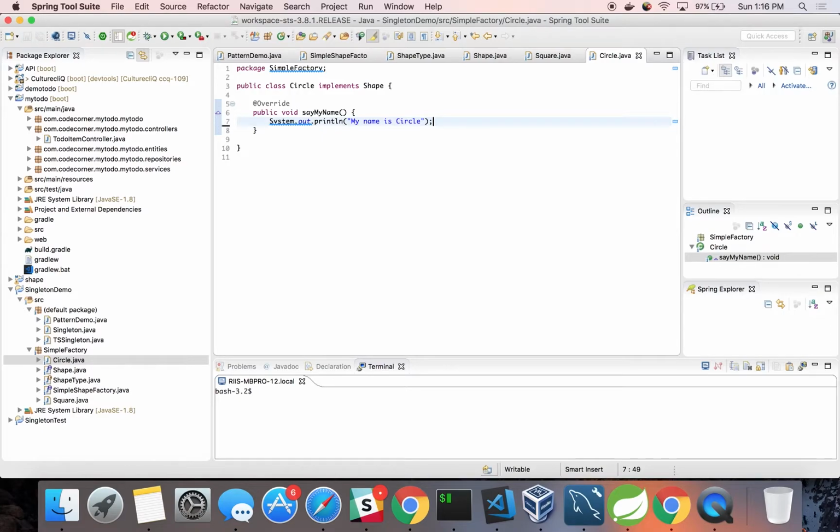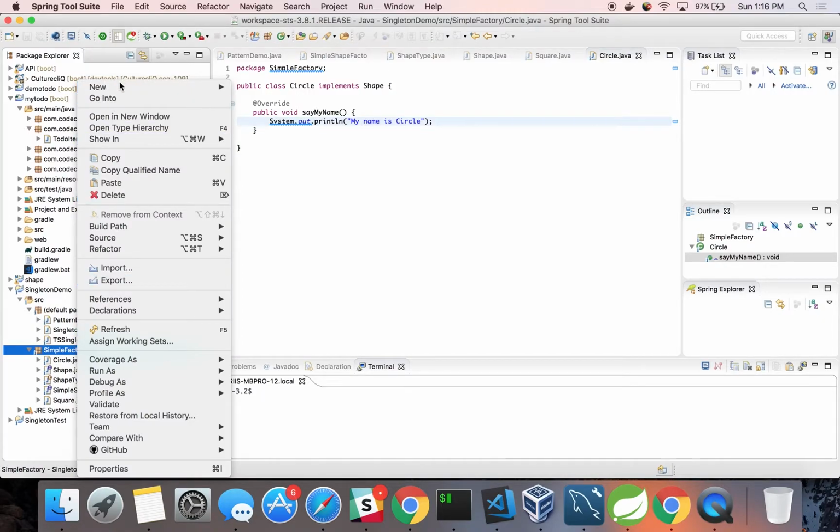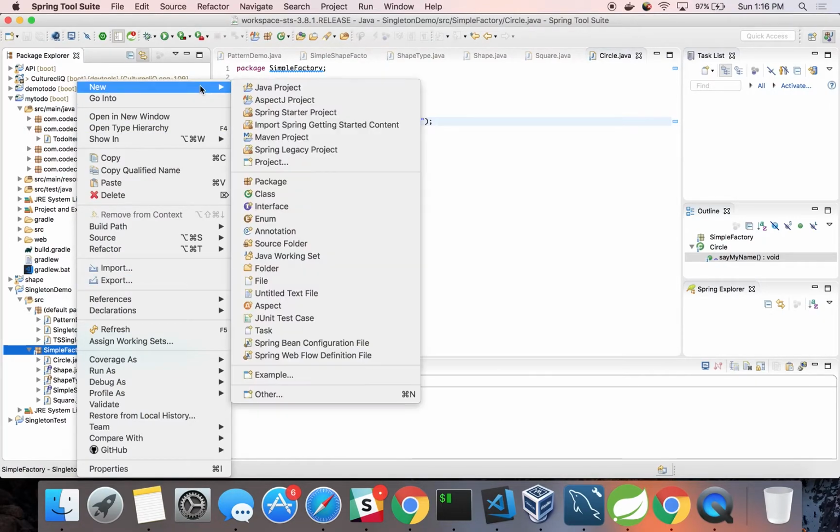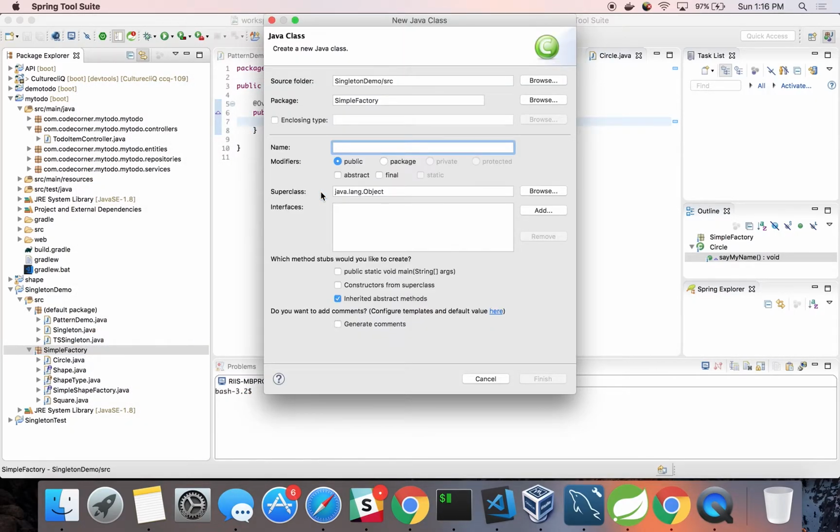Okay, cool. So now we have our shapes that we're going to be creating. We have our interface for our factory. We have a shape type. Let's go ahead now and build the factory. So we'll make another class. This one's going to be called Simple Shape Factory.